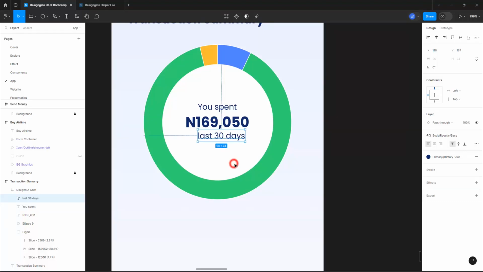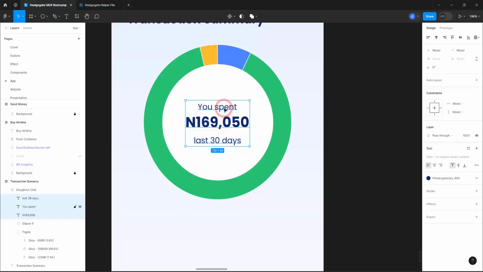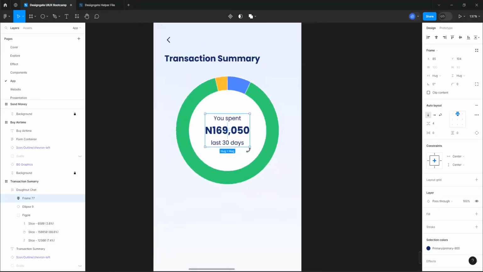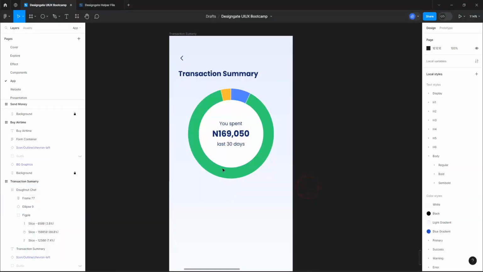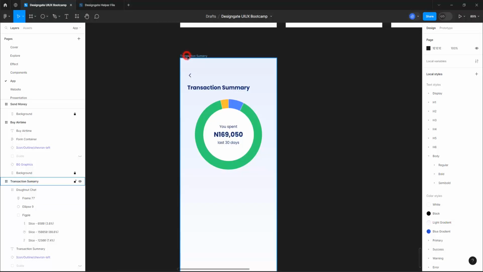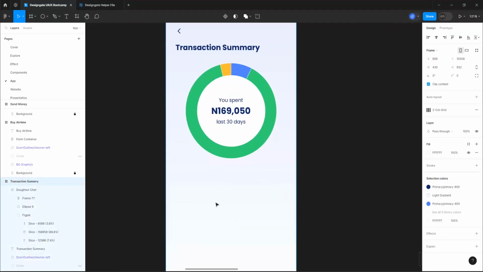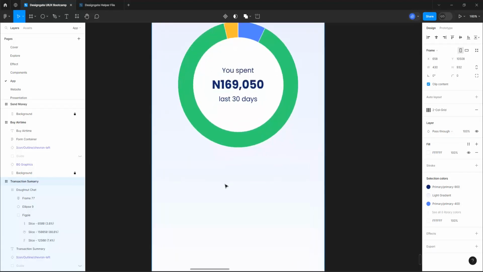Now I'm going to select these three, 1, 2, 3, and Shift A for an auto frame. Let's make the space between them around 4. So this is what we have, but then we want to also give context, because if we just say you spent this and this, how does the person know what they've spent so far? In fact, how do they even understand this color code? So we're just going to create something else.